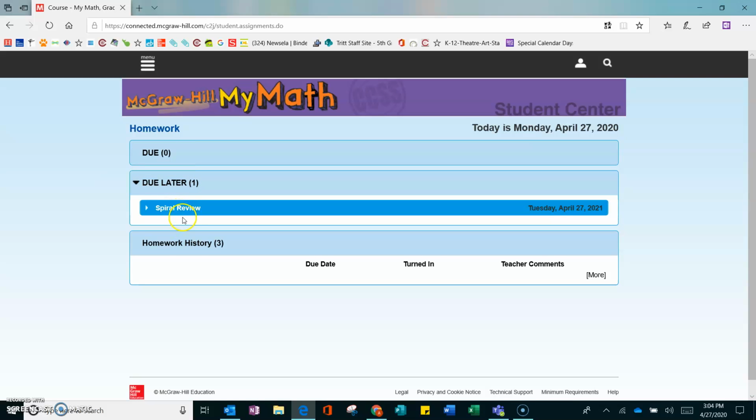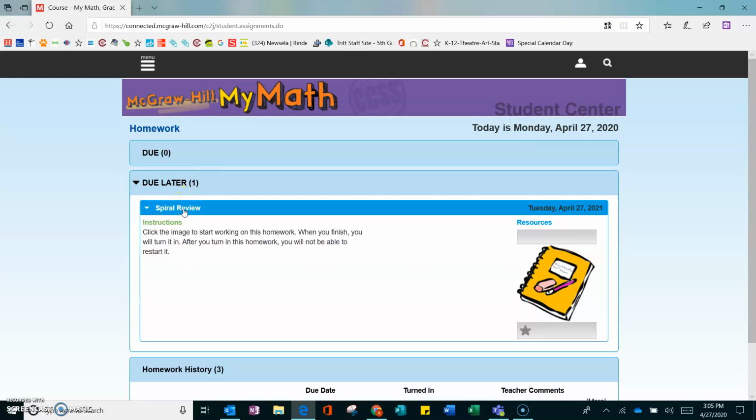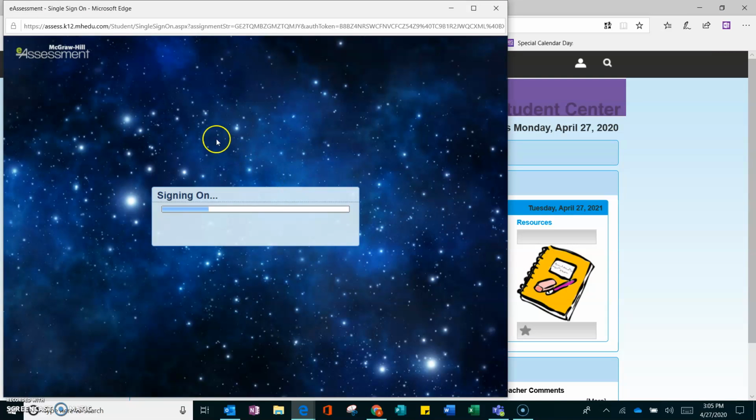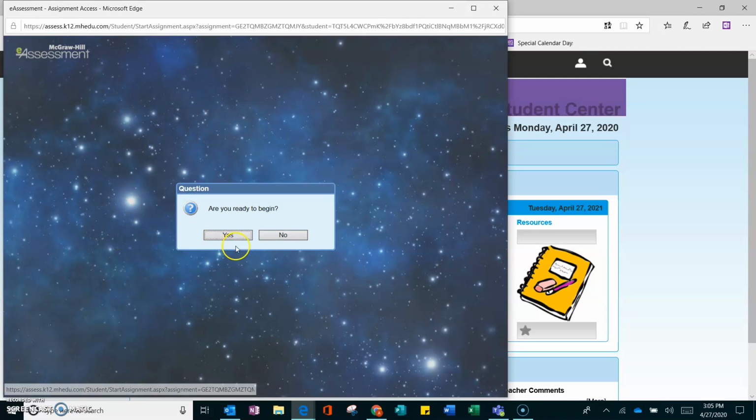It's called Spiral Review. This is just a tester. We're going to test out this program using this Spiral Review, and you click on that. And then it tells you to click on the image to get started, and then you sign on, and are you ready to begin, and you say yes.